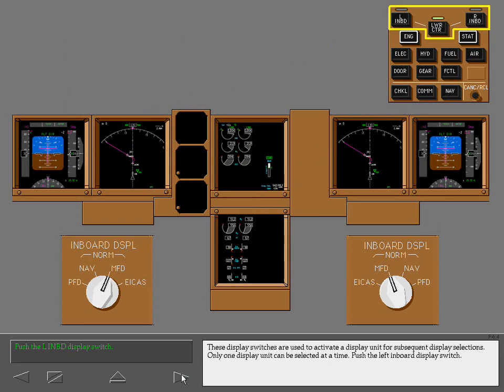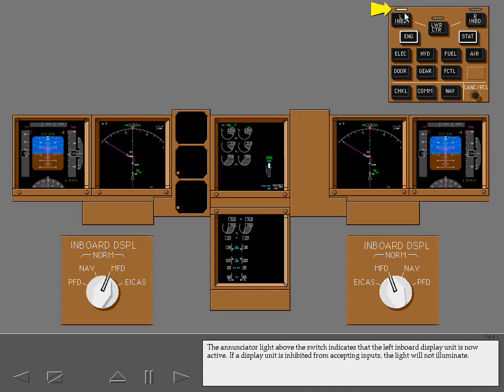These display switches are used to activate a display unit for subsequent display selections. Only one display unit can be selected at a time. Push the left inboard display switch. The annunciator light above the switch indicates that the left inboard display unit is now active. If a display unit is inhibited from accepting inputs, the light will not illuminate.